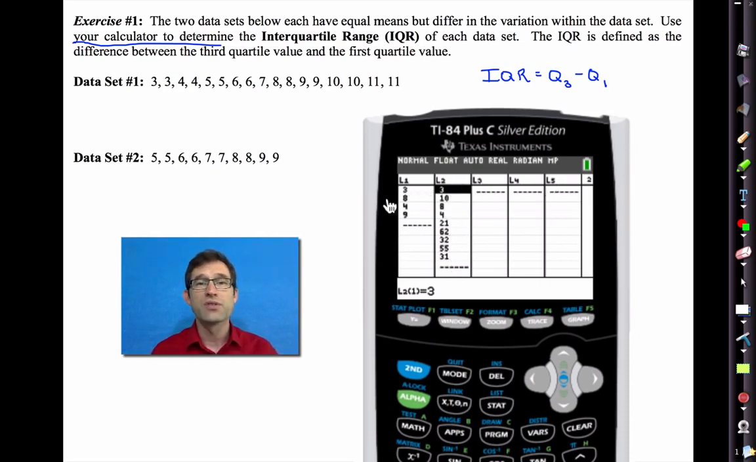So you got L1, which is list 1, L2, list 2, L3, list 3, all right? And what I want to do is I want to clear the data in list 1, okay, get rid of it, and I want to put that data set there.